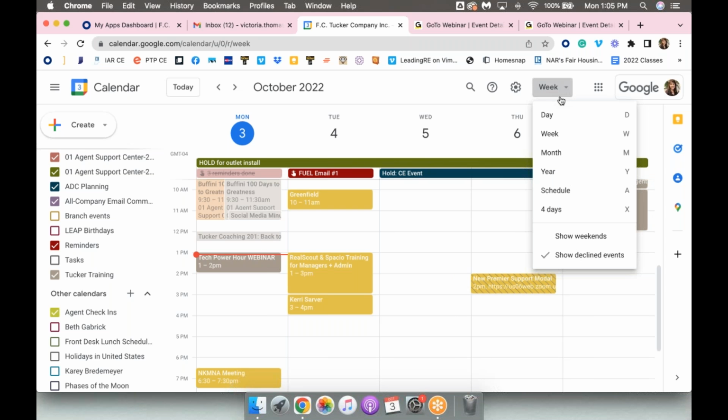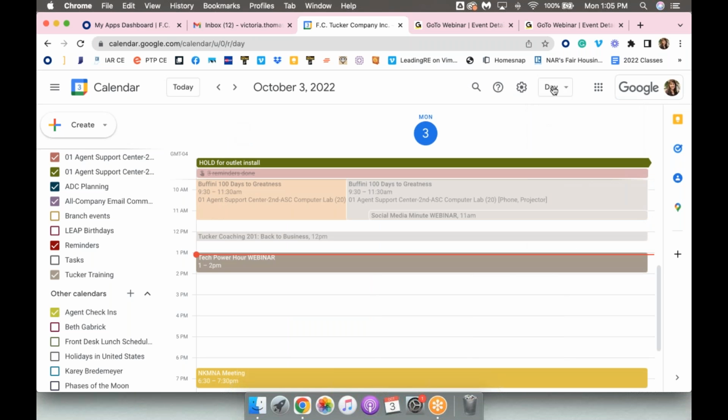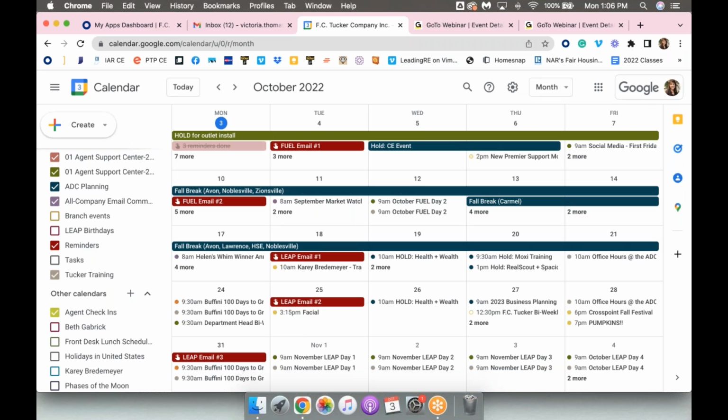Or if I also want to change the look, if I want to see a week, or if I want to see just today, there it is. If I want to see the whole month, there is my whole month of October, right? Pretty straightforward. This search is also super handy. Just know that it's there if you're looking for something.